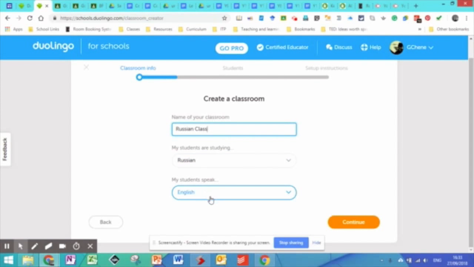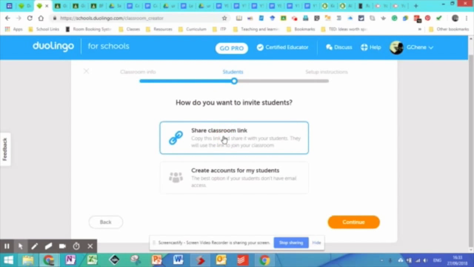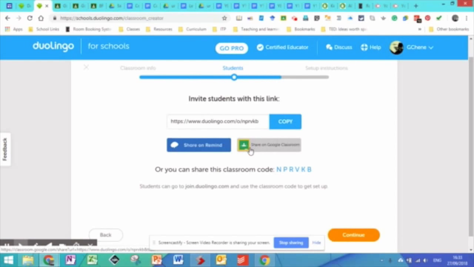I've typed all this in advance. My students speak English, and I want to share the Google Classroom links. I can also find another way to share it with them, but I don't find it very convenient. What you can do is get your students to type joinduolingo.com and type this code on the screen that will appear. However, I prefer to either send this by email to them, or I can share it directly on the Google Classroom that I've already set up.